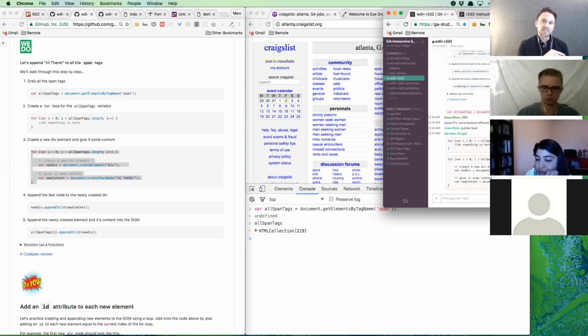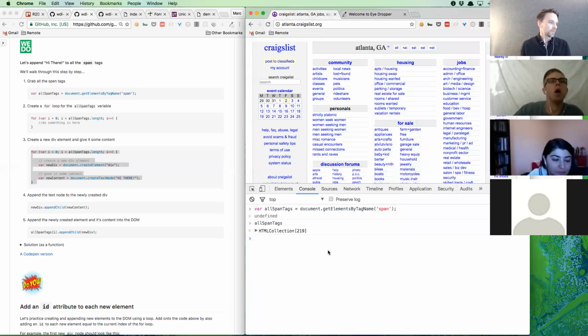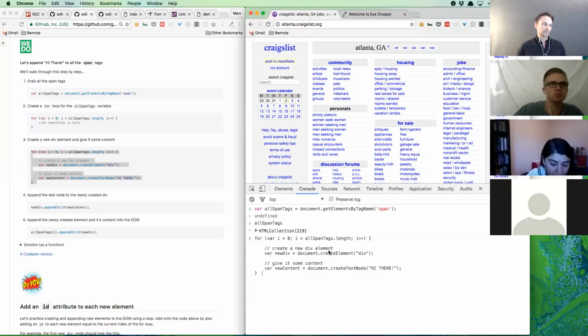And then we're going to give it some content. In this example, I'm creating a variable called newContent and doing a document.createTextNode, and I'm just going to put the string HI THERE in all caps. Super, super creative here. So that would be my next step. It looks something like that. Now I can run this, and it's not going to do anything because we're creating the divs, but we haven't appended them to the body yet, so we can't see anything happen.